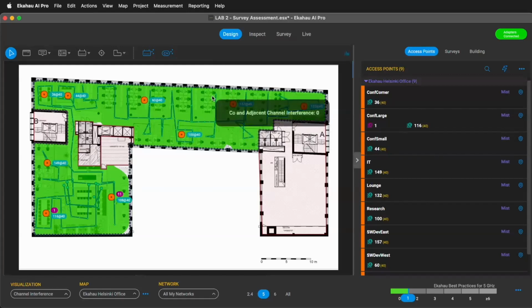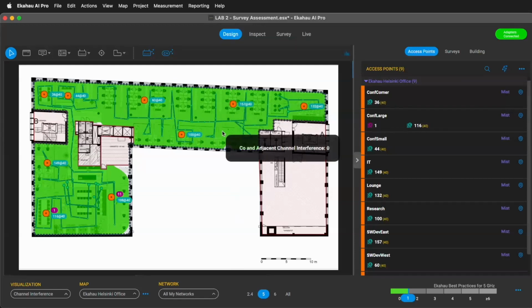So that's just a few ways that we can analyze some survey data, going through our 3Cs, checking for coverage, channel, and capacity. And it's really cool that we can actually run the channel planner and fix some of those issues that we were having from this file. So that's really cool. So anyway, back over to you, Matt.